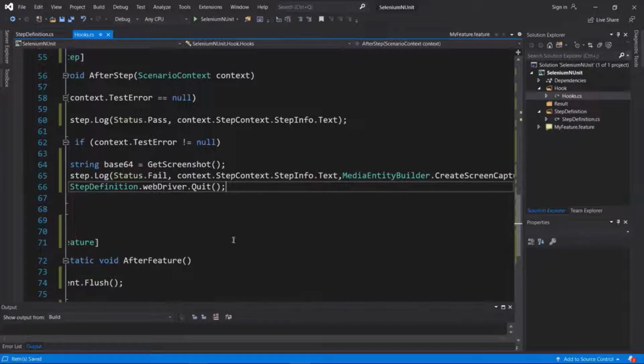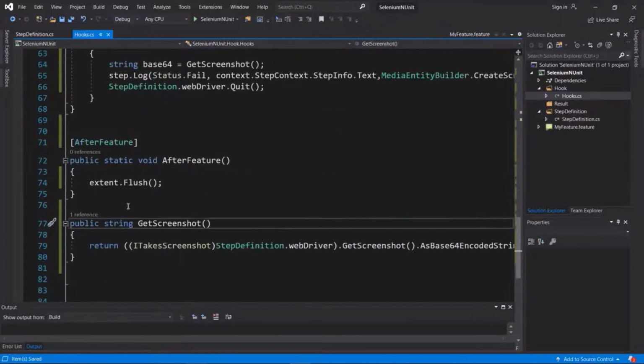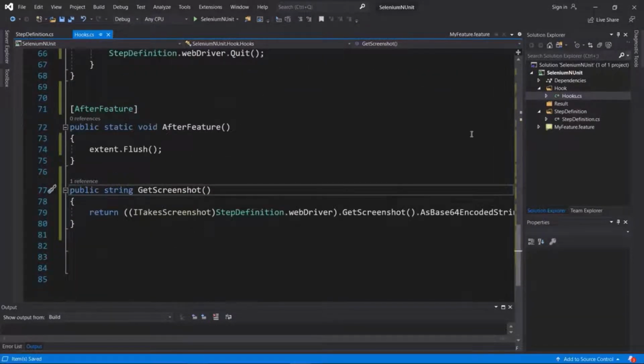You can also push the screenshot to the test steps which passed, but this will cause the HTML report to become heavy. So I have just captured the screenshot in case of failures only.